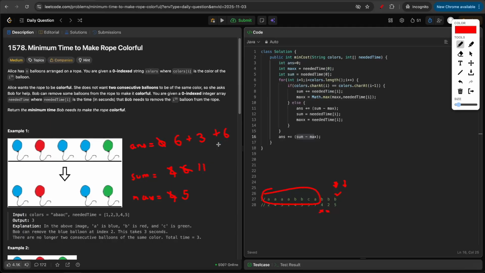4 plus 2 is 6. And once this is done, you just have to return your answer. And in this case, answer will be 6 plus 3 plus 6, which is 15. So for this input, you have to remove, let me just write what balloons we are removing. So we'll remove these three balloons. And for the B, you'll remove this balloon. And for these set of B's, you'll remove these balloons. So total, when you add it, you'll get the sum as 15.